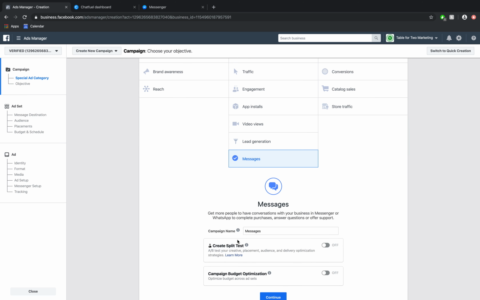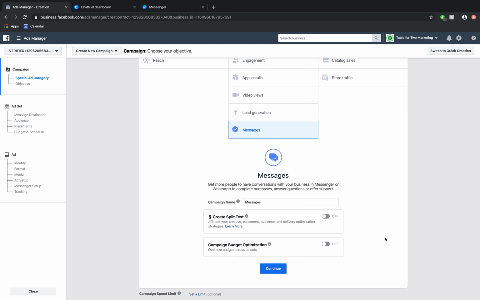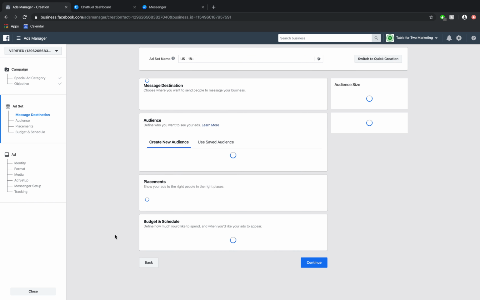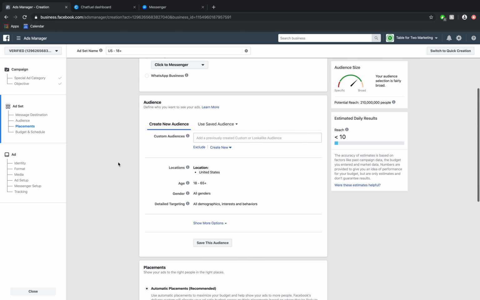I'm going to skip over these other options here because they're more advanced and this is just a basic overview. We'll click continue. For the message destination, we'll keep it on the default, which is click to Messenger. Scroll past audience targeting. You should definitely change this, but we could do a whole video course on audience targeting in Ads Manager, so I'll gloss over that.